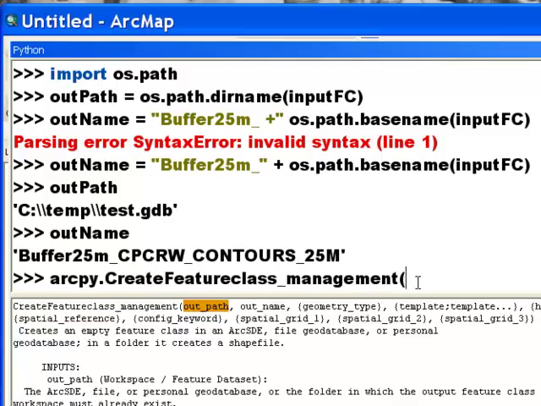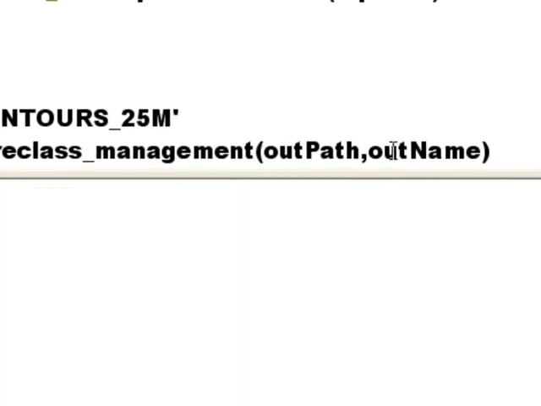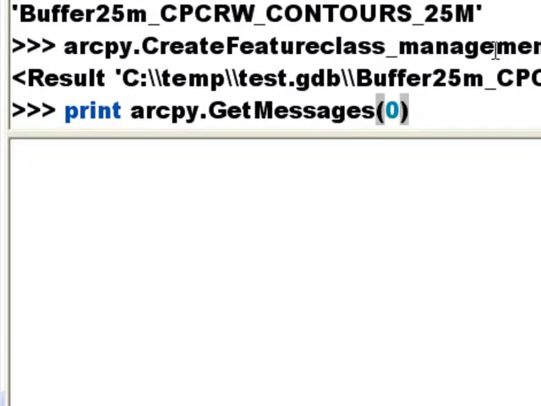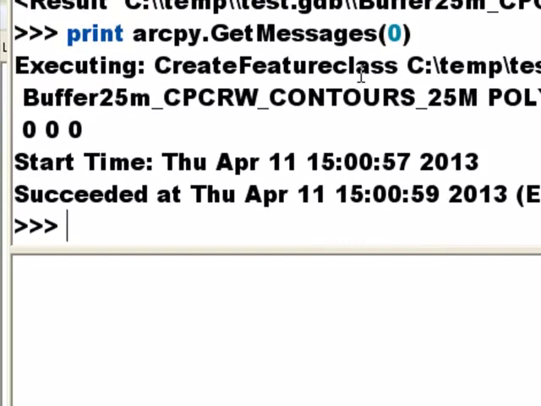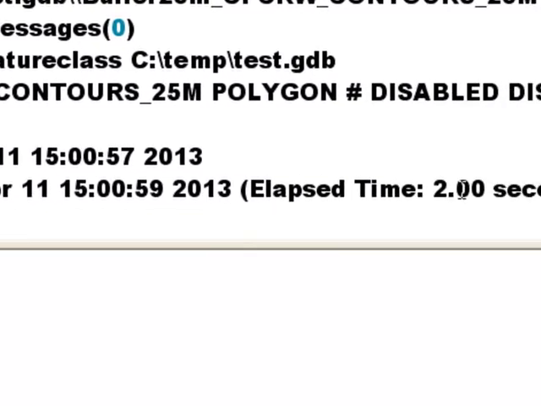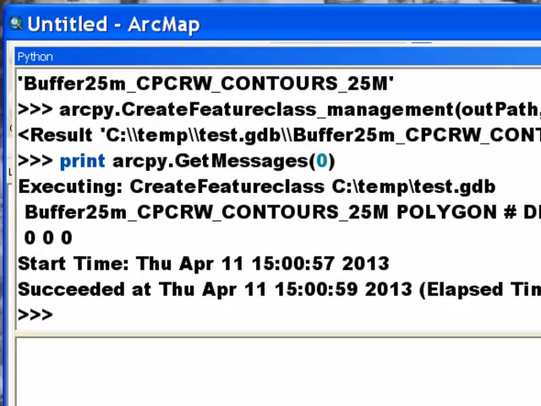So then we can use arcpy.CreateFeatureClass, with the name of the container we're going to create our feature class in, so in this case outpath, and the name of our new feature class, so in this case outname. Okay, so it ran the Create Feature Class geoprocessing tool, and if we want to see the results, we could do arcpy.GetMessages. So it did execute that tool successfully, and it took 2 seconds to create that feature class. Okay, so that is one way you can parse from an input string the path and the base name.